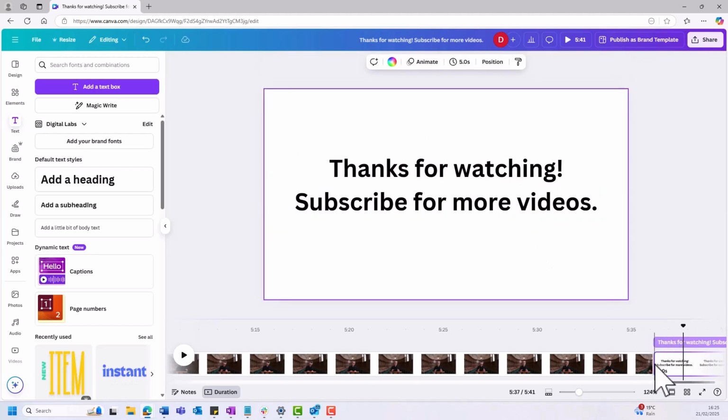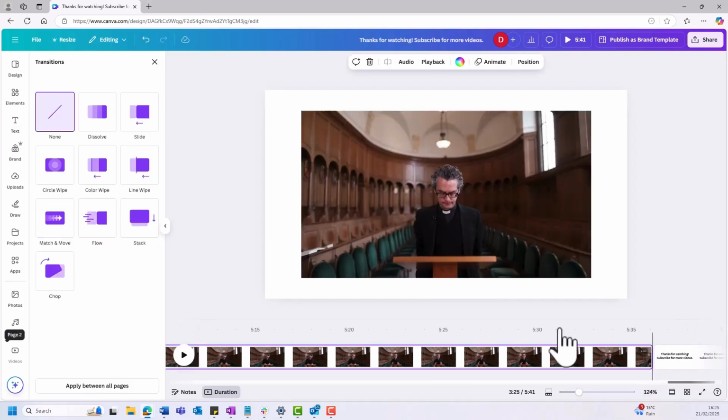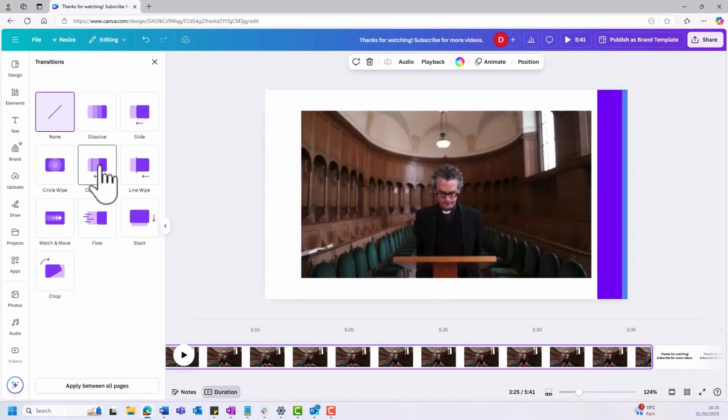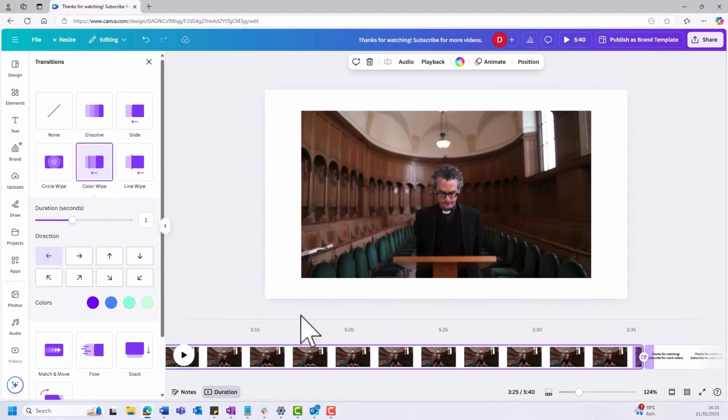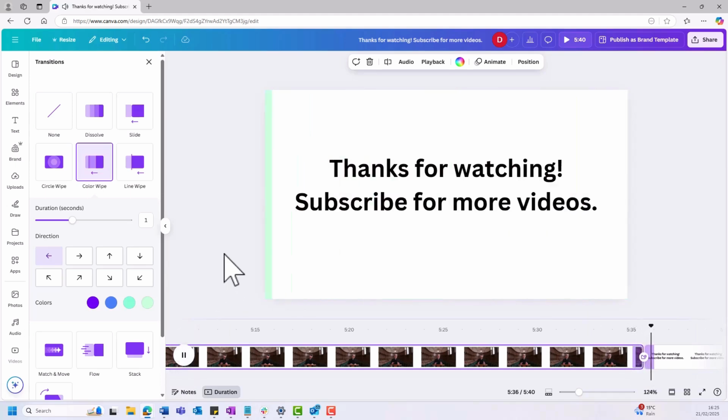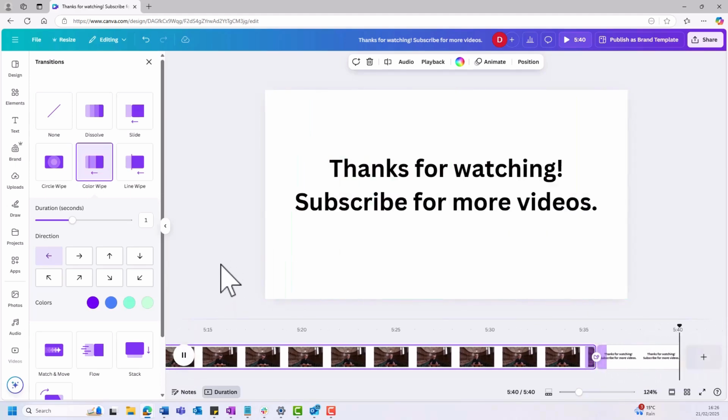And then we go to add that transition by hovering, clicking add transition. We'll select color wipe this time, and then we can just preview what that looks like. And there we go. And that is how you can add a transition to a video that you are editing in Canva. Thank you very much.